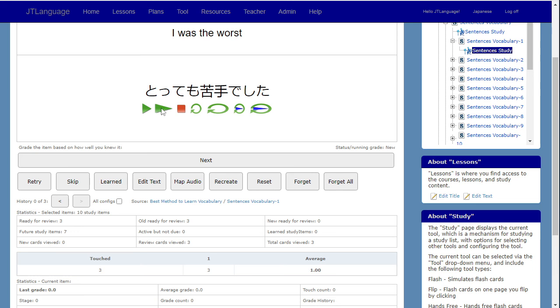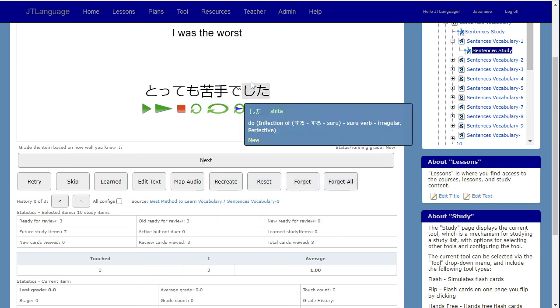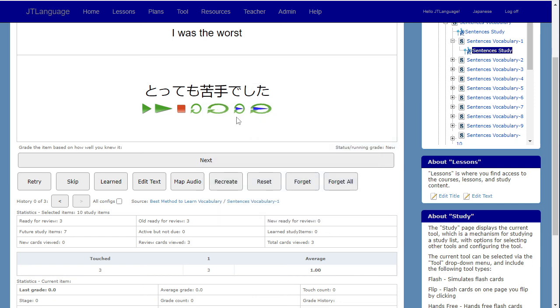And then when you feel you're ready for the chorusing, you can do the chorusing either fast or slow. Since this is a short sentence, maybe I can keep up with the faster chorusing. And so forth.